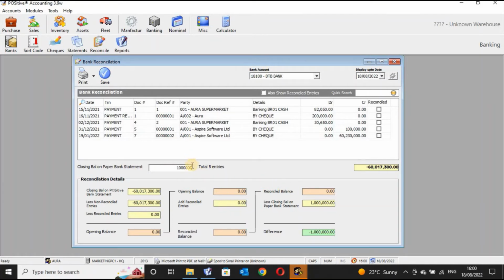If this amount does not tally with the amount that you're seeing here, that is when you'll have to start checking what exactly is happening. You can start reconciling these transactions, different payments, and for those payments you simply put a tick here. You put a tick, you put a tick until everything balances. Now when I've put a tick on all of these, you can see all the amounts here. There is a balance.